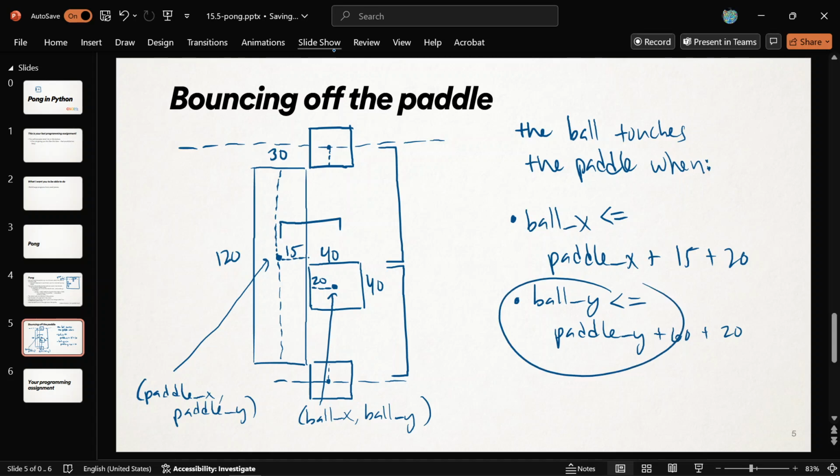Does that make sense? Does it make sense how I came up with that calculation there? That's as high as you could be. So what is that distance? Start at the paddle's y, go up that much and up that much. That's as high as you could be and still be hitting the ball.